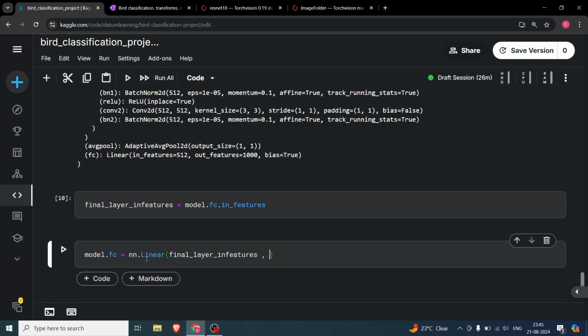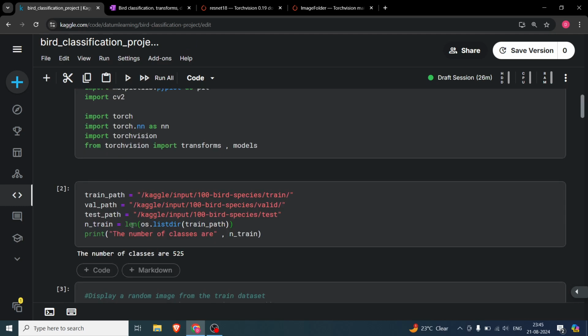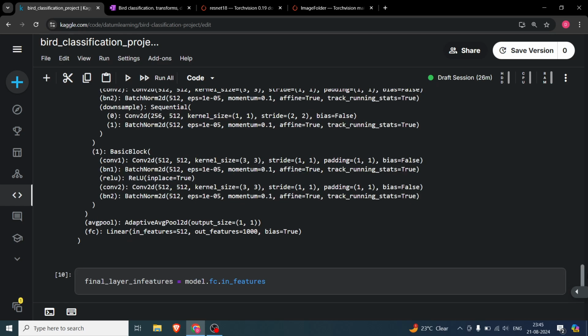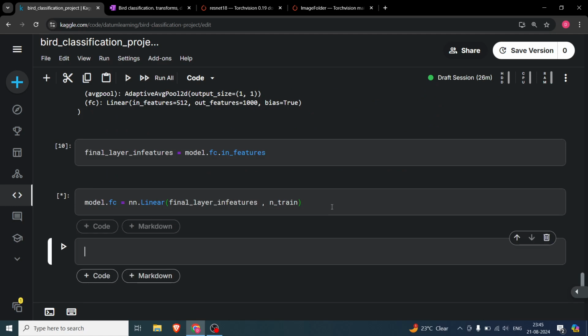The final layer's in_features stay as they are, but the out_features is going to be n_train, which in our case, if you remember, is 525. We have already seen it over here. N_train is over here, so that is being used here. I'm going to hit Shift and Enter. So this part is done.